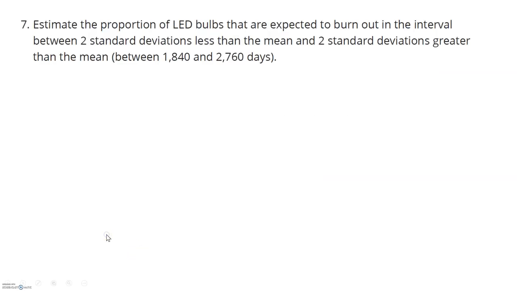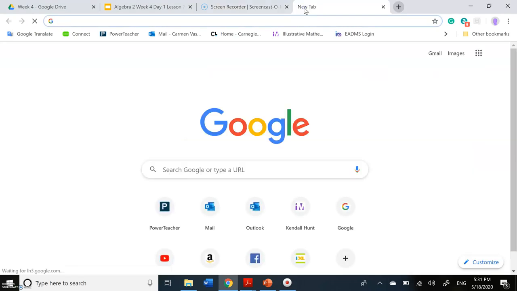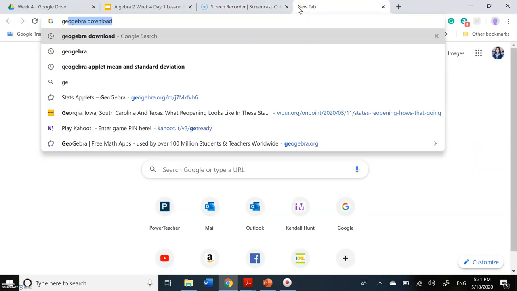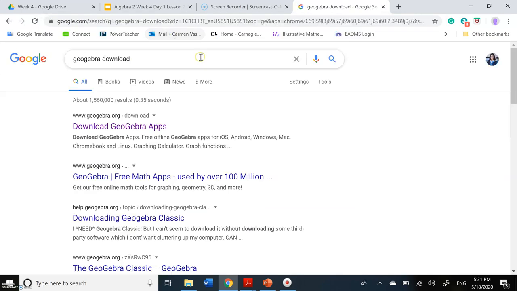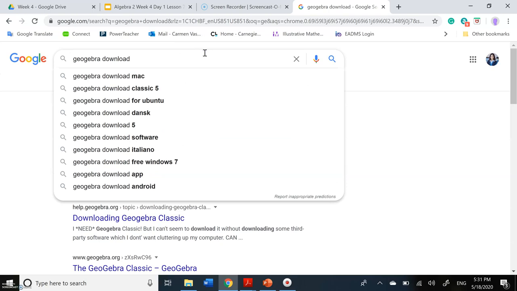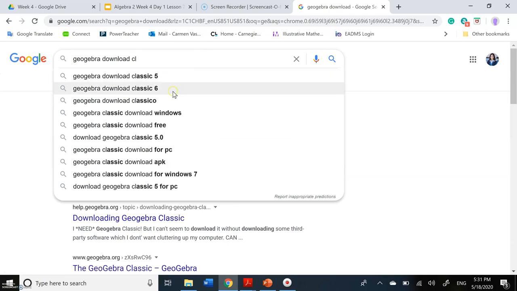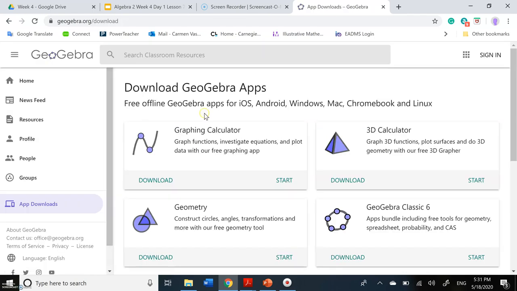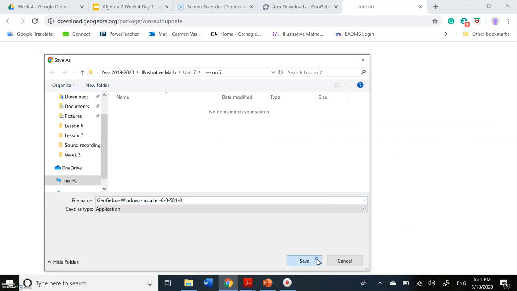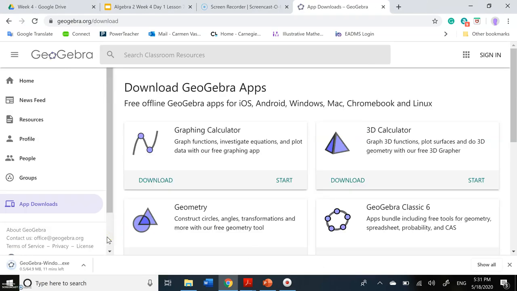Okay, so how do you do this? I'm gonna exit from here and I will go to GeoGebra download, and I'm gonna type here Classic 6. So we're gonna download this one. And then just give it time here to download.